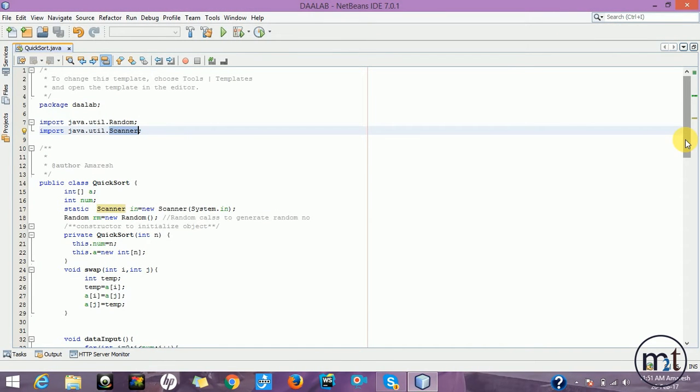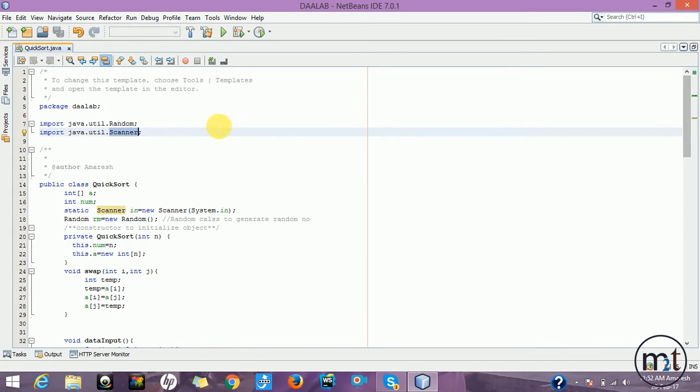The program execution part. First, let me give the brief about the class and its data members and member functions, and their responsibilities. Then I'll give you the program execution flow. So let me start from my import statements. Here I am using two import statements. I am importing two classes.